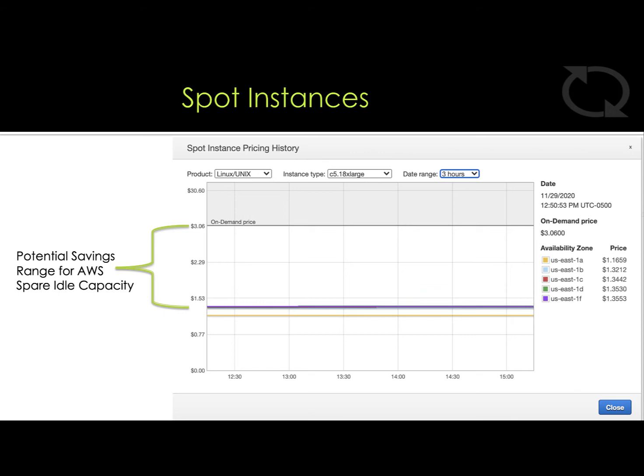So the final option is spot instances. What spot instances are is, if AWS has idle capacity, you can make a proposal to run on that idle capacity for a vastly reduced price. So you could basically submit a job and it runs just like on demand, but at a reduced price. In this case, you could see if the on-demand price is $306, if you submit your spot job, you could pay as little as $1.16 in this particular availability zone, or anywhere in between that range. So it's just a way to save money.